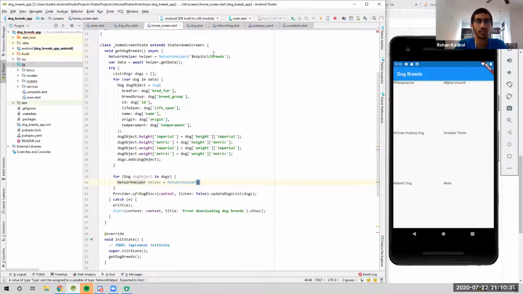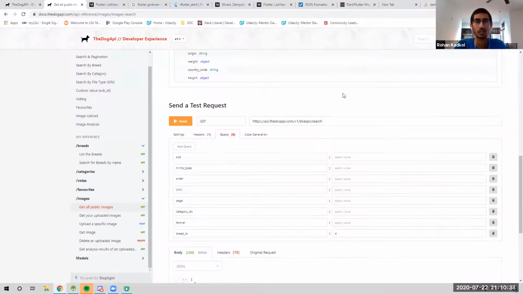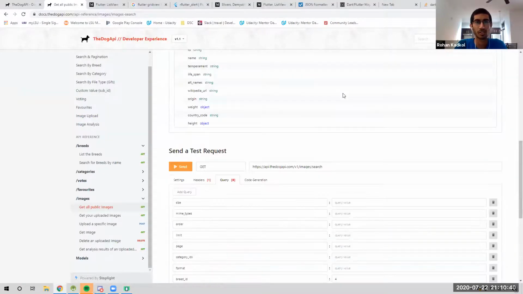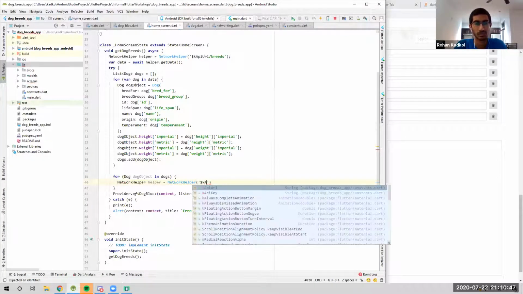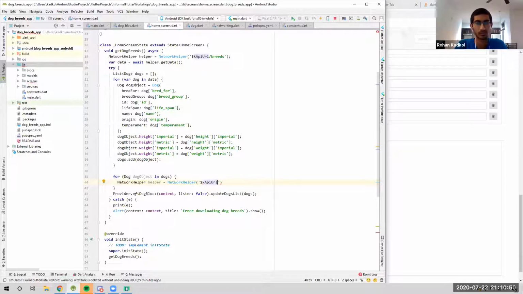And for this, notice the other thing. It is /images/search. So this URL will be the API URL. Do you notice one thing? We didn't even specify the API key, but it still gave us the responses. Funny. API URL /images/search.